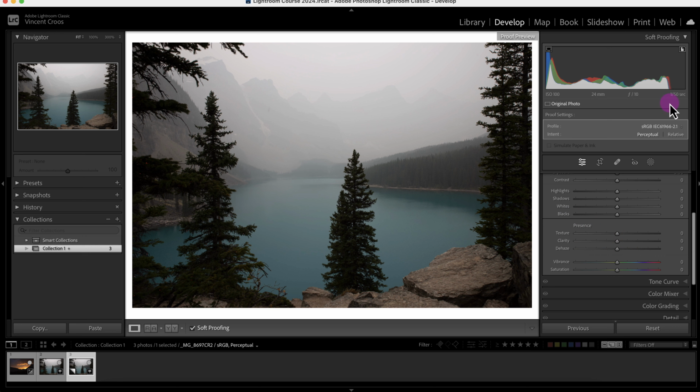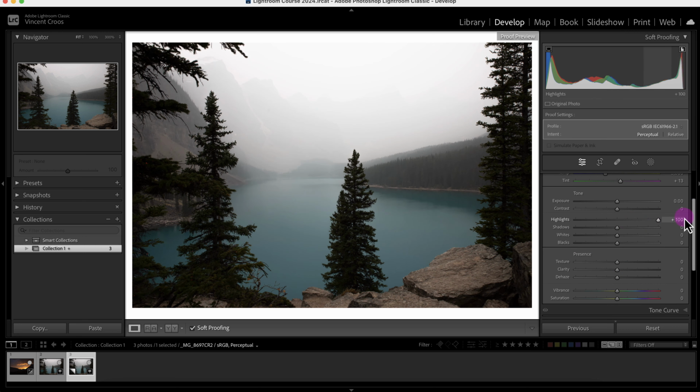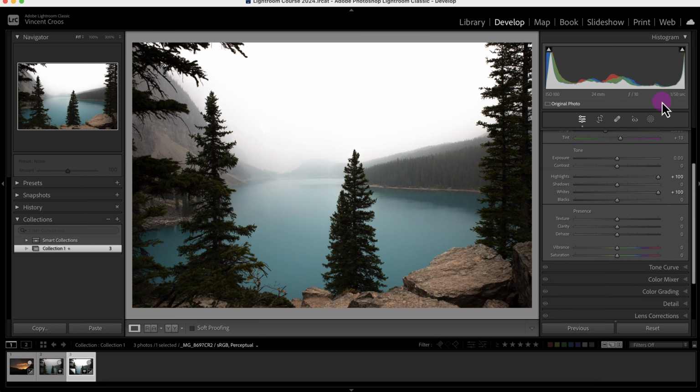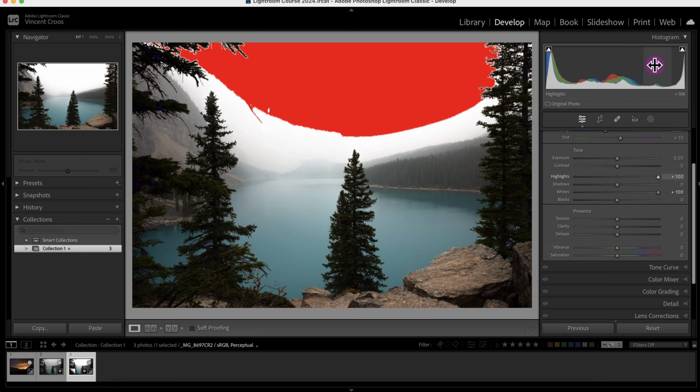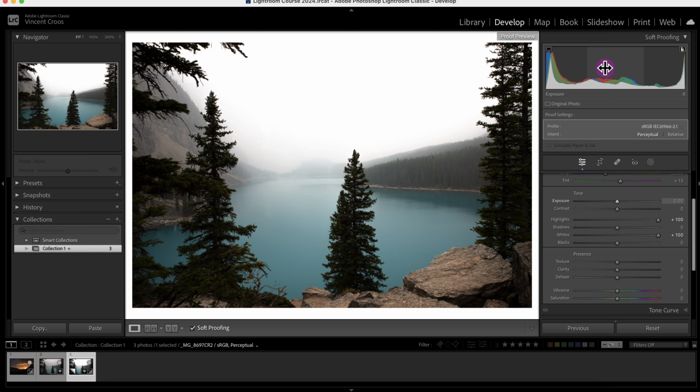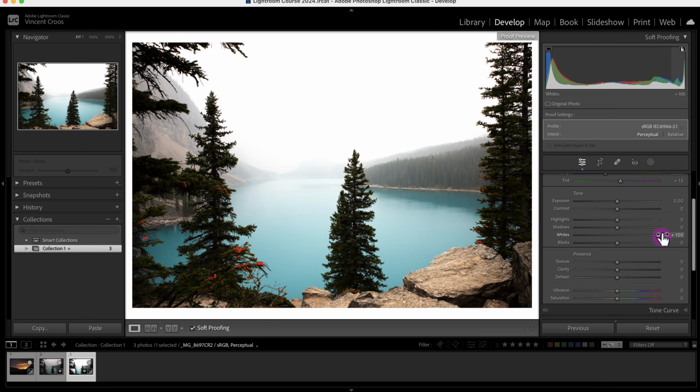So notice this image, there's no highlight clipping. And I'm going to increase the highlights and I'm going to increase the whites to see if I can blow it out. So now you can still see there's no color clipping here. If I press J, let me turn the soft proofing off and press J. Now the highlight clipping is turned on. I'll turn it off and then turn back on the color clipping. So anyways, I'll reset the highlights and I'll reset the whites.